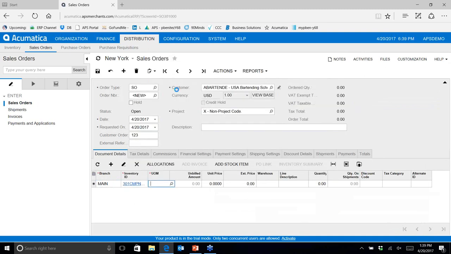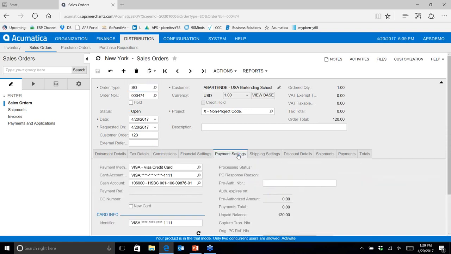Within the sales order, you can process that pre-authorization or directly capture the funds. It's entirely up to you. And what you've seen me doing so far is the standard Acumatica functionality. I'm going to go ahead and save this sales order. And now I will go to the payment settings to show you how the credit card that we had already preset in finance will become available to me right at the sales order entry.